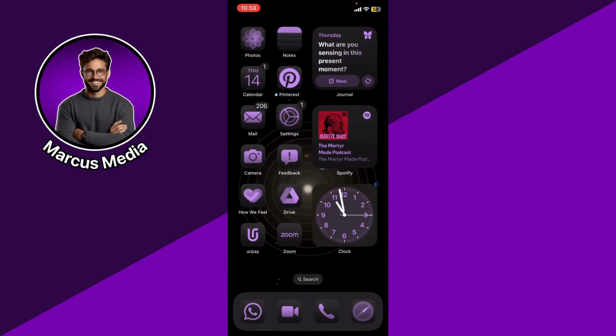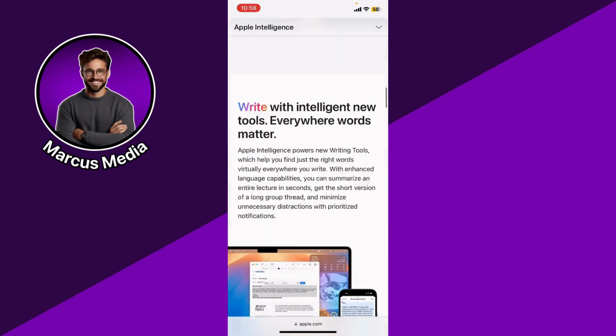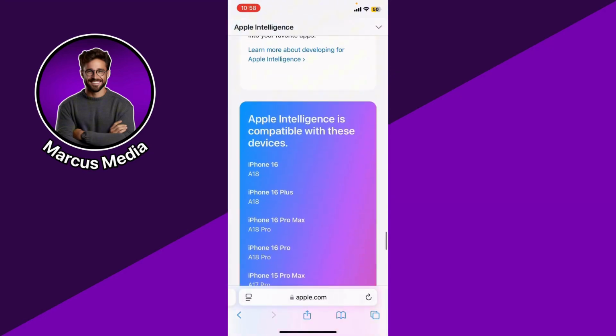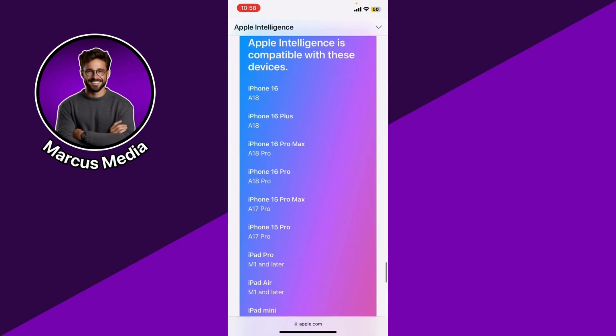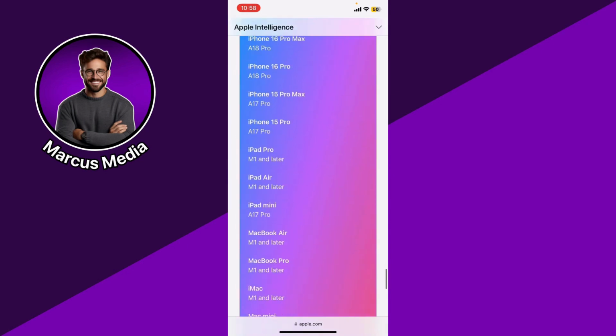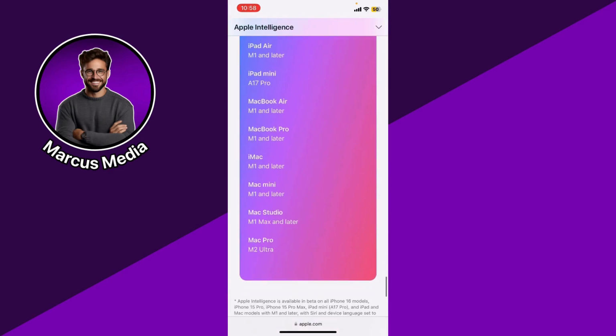If it didn't, what you're going to do is go to the official website and scroll a little bit down to the end of this article, and you're going to see the devices that Apple Intelligence supports. As you can see: iPhone 16, iPhone 16 Plus, iPhone 16 Pro Max, iPhone 15, iPad Pro, iPad Air, iPad Mini, MacBook Air, MacBook Pro, iMac, Mac Mini, Mac Studio, and Mac Pro.